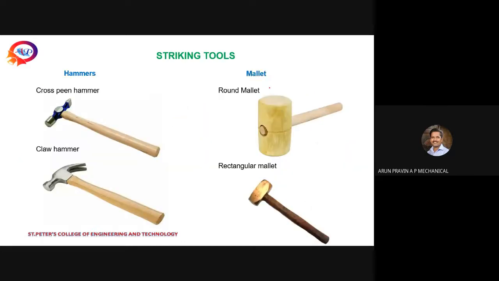Okay, next one is striking. Striking is mainly hammering. So mainly two types of tools are there. First one is hammer. Second one is mallet. What is hammer? What is mallet? Hammer is mainly of two types: cross pein hammer and claw hammer, based on the shapes only. See here, how the edges will be. Triangle edges will be there. On the other side, a cylindrical or flattened surface will be there.